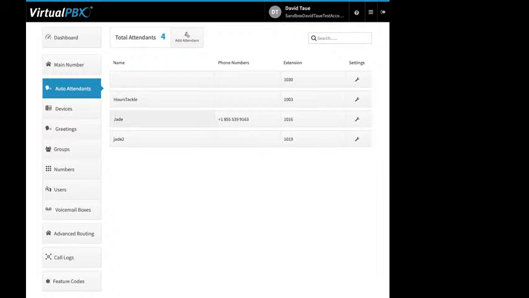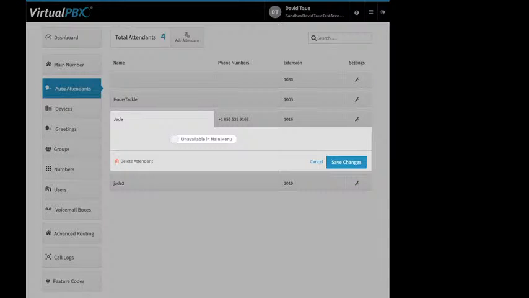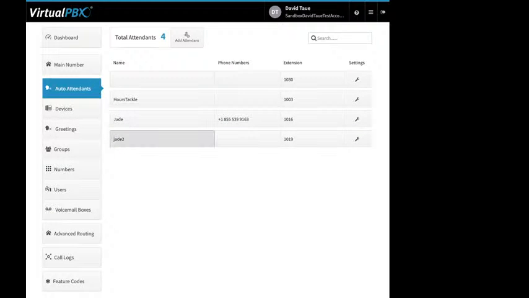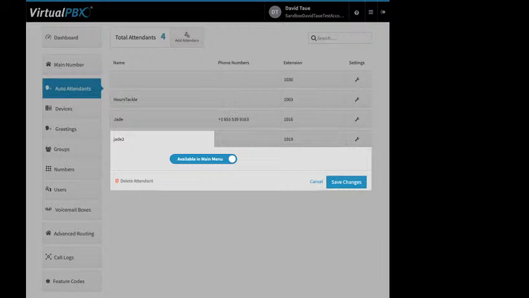Once you've created a greeting, or an attendant, you can click on the name here, and you notice right here it says unavailable in main menu. That means you're having this as a standalone attendant. If instead we look here down at Jade 2, you see it's available in main menu. This means it's a sub-menu option, right? So it's going to show up under my virtual receptionist, which was there. It can show up for Jade or even this hours tackle.